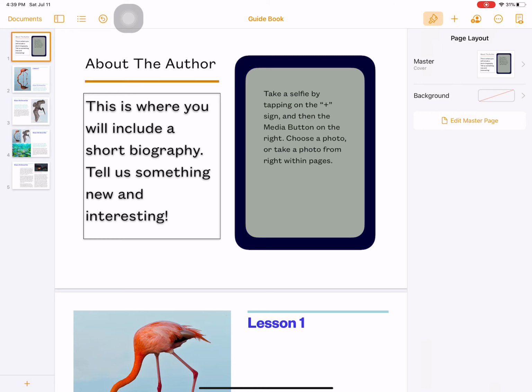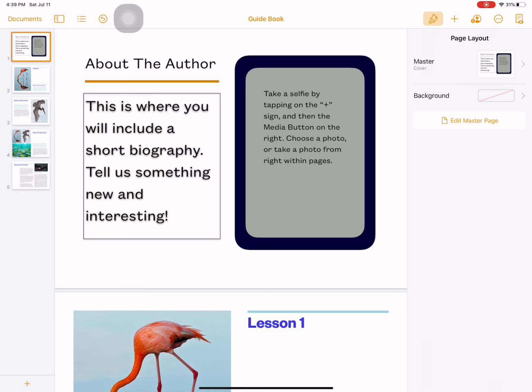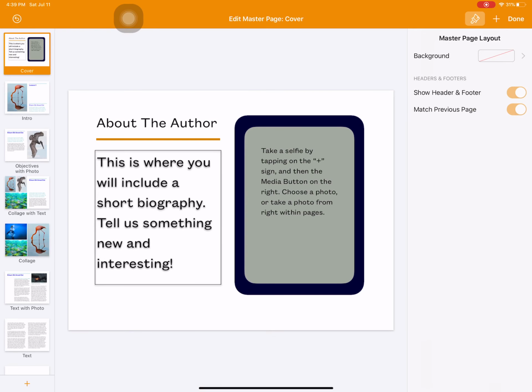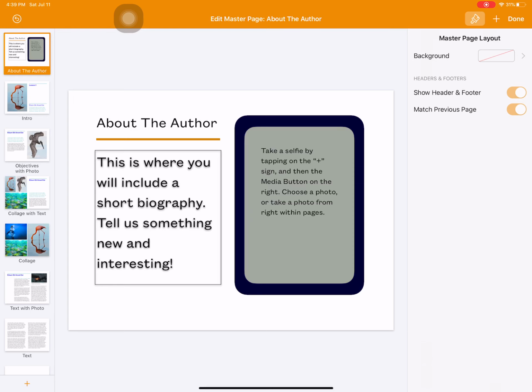So anytime our students tap on the plus sign, instead of seeing the seal page for the cover page, they will see our new About the Author cover page. And I actually probably should rename this page. So I'm going to tap on Edit Master Page, and I'll tap on the cover page when I'm in Master Page Editor and tap on Rename. So here I will call this About the Author. So now our students have an About the Author page.